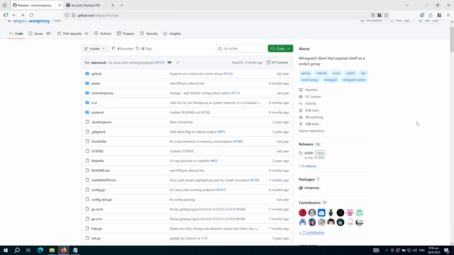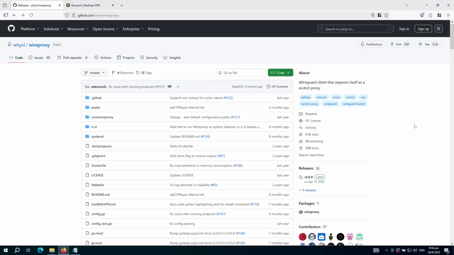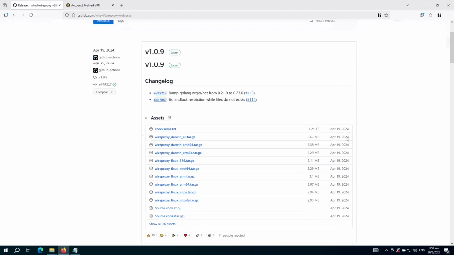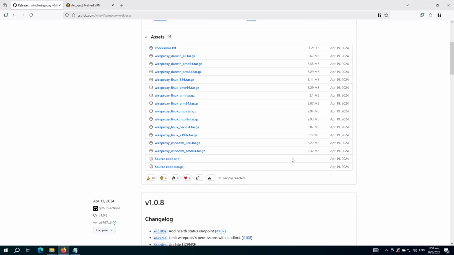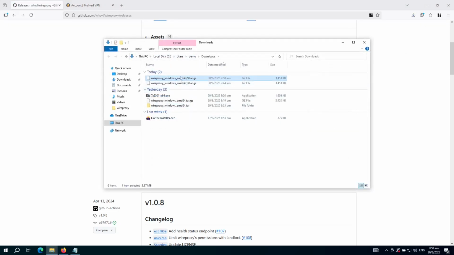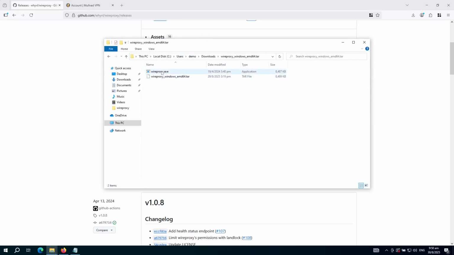Setting up Wireproxy in Windows is quite a simple process. First, you need to go to the Wireproxy GitHub repository. The link you will find in the description. Then you go to the releases page, show all assets, and download the Windows AMD64 version. I already have it downloaded actually. After you do that, you need to extract it, and you will have the wireproxy.exe file, which you copy.